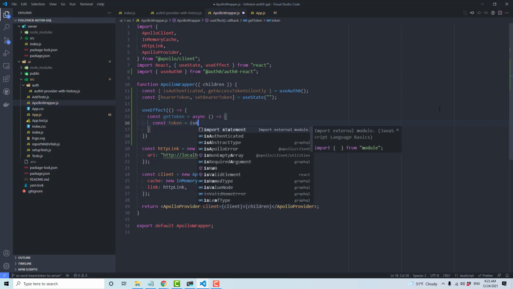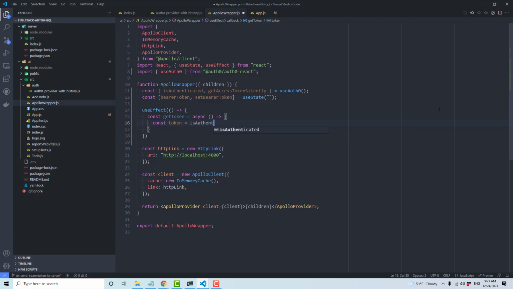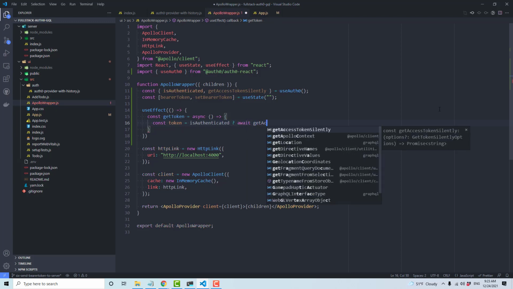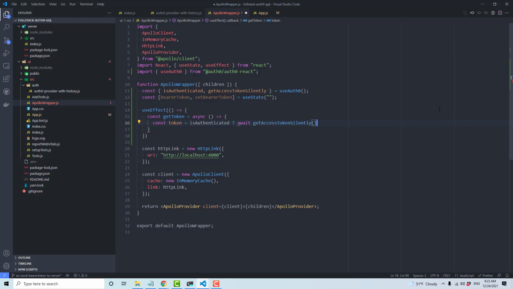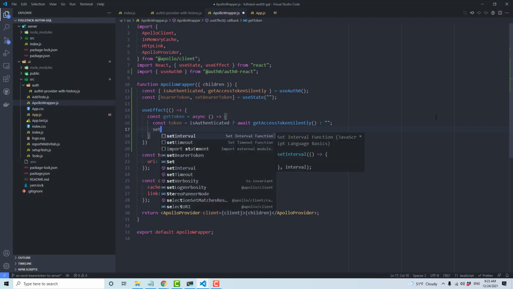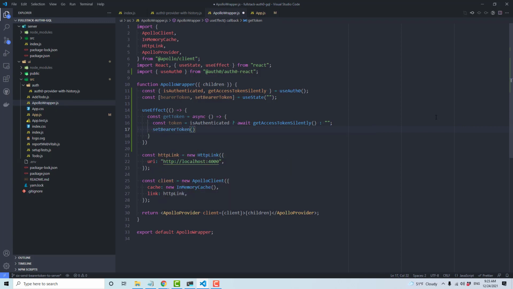So if the user is authenticated, then we will get access token silently. Otherwise, the token will be an empty string. So if the user is logged in, then get the token and store it in token, otherwise empty string. And then we will set the bearer token to this token value.